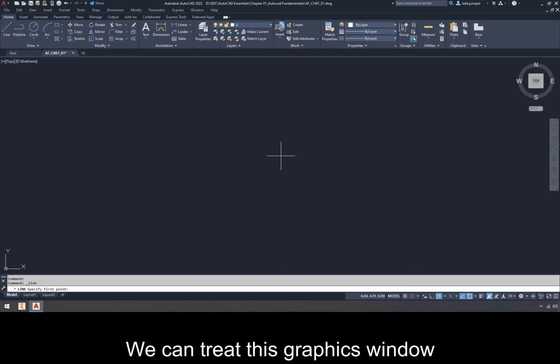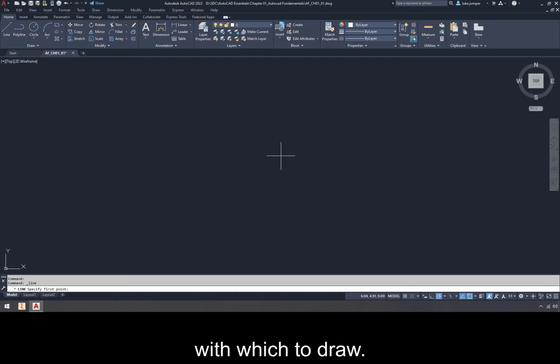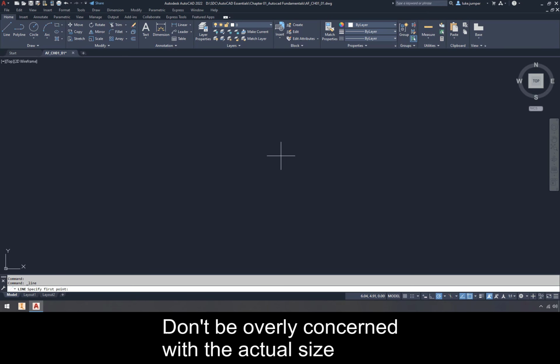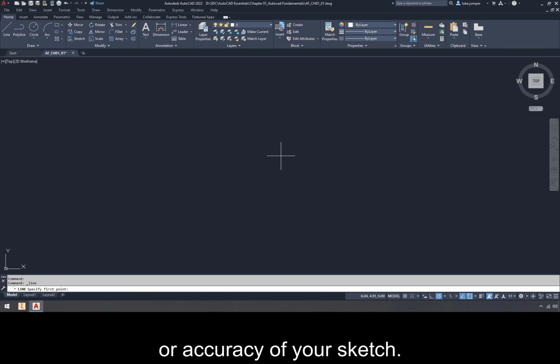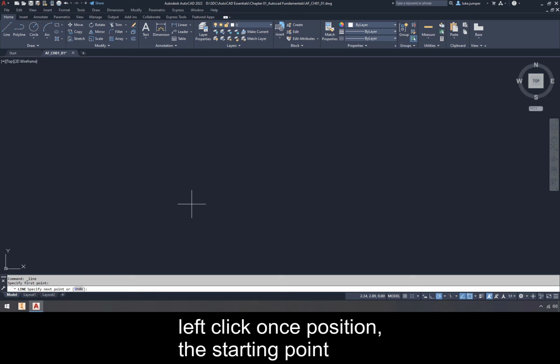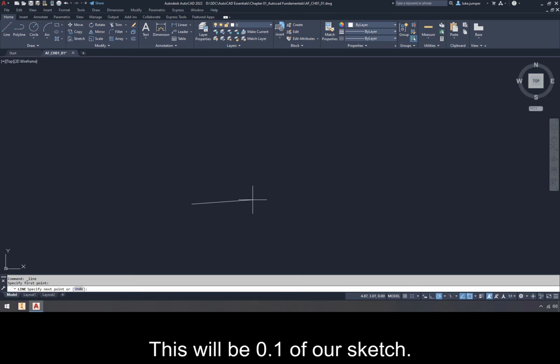We can treat this graphics window as if it was a piece of paper and we're using our cursor as the pencil with which to draw. We're going to create a freehand sketch of a 5-point star using the line command. Don't be overly concerned with the actual size or accuracy of your sketch. We're going to start at a location somewhere about a third of the way up the drawing window. Left click once to position the starting point of our first line. This will be point 1 of our sketch.